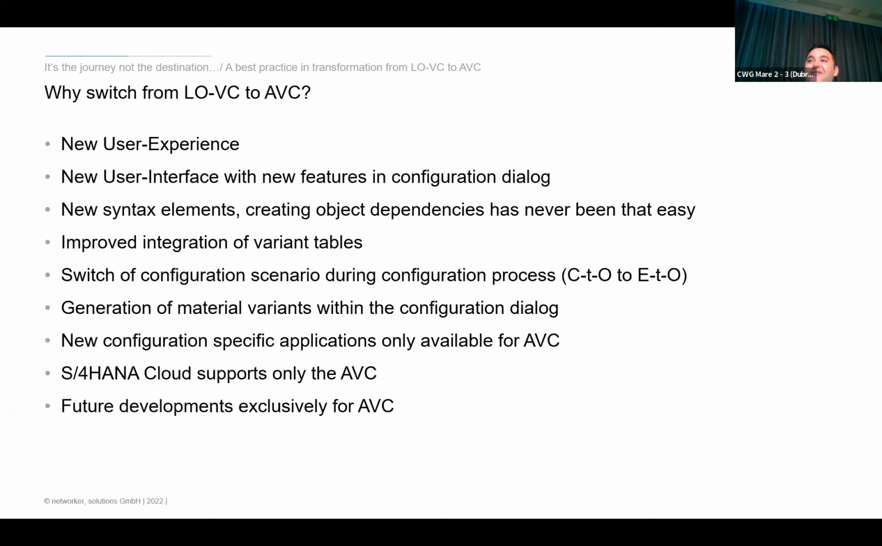We will later have a presentation from Andreas, and he can describe it even better than me, but I have just written down a few very interesting things. First of all, you have a new user experience. You have new user UIs with new features within the configuration dialog. It's now in a Fiori app. You have new syntax elements. The AVC engine is more or less concentrating on constraints, and you have better syntax elements for writing your object dependencies.